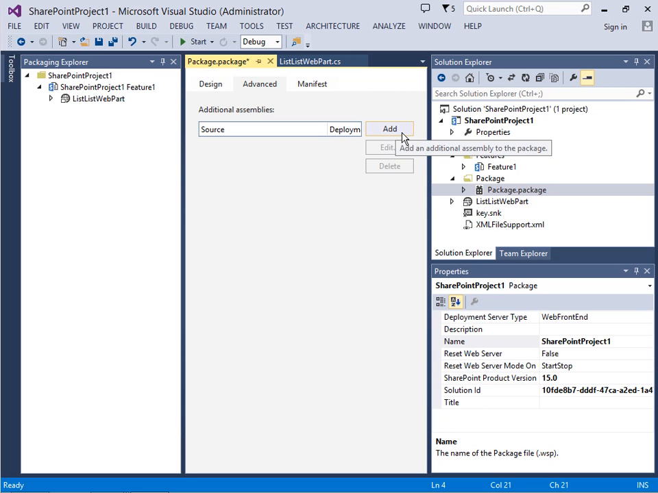And then we've got our advanced. If we've got additional assemblies that may be coming in, they may not be specifically in one of the features themselves, but may need to be supported.